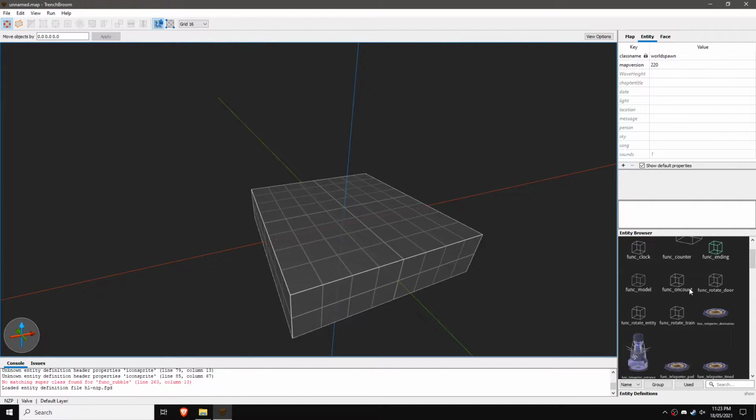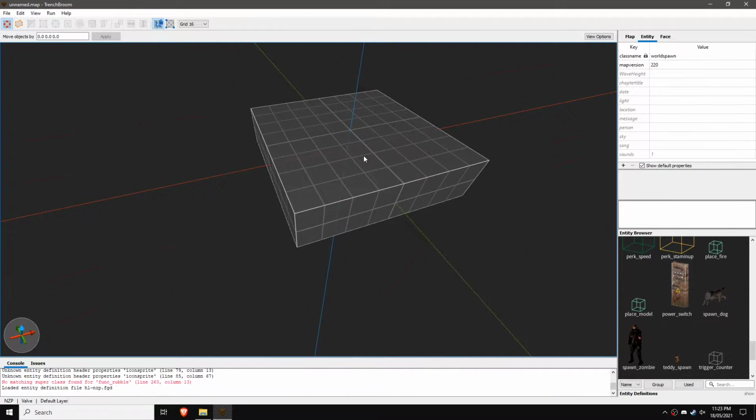I'm just going to double check the entities, and if you're wondering why some of them aren't showing up properly, it's because TrenchBroom doesn't support dynamic models, so it looks for hard-coded models in the FGD file. So then it doesn't really know what to do, for example, if you have custom perk machines or whatever.